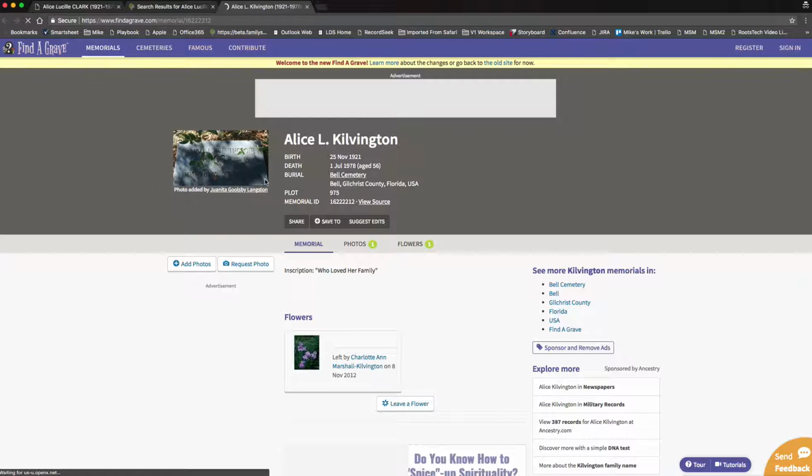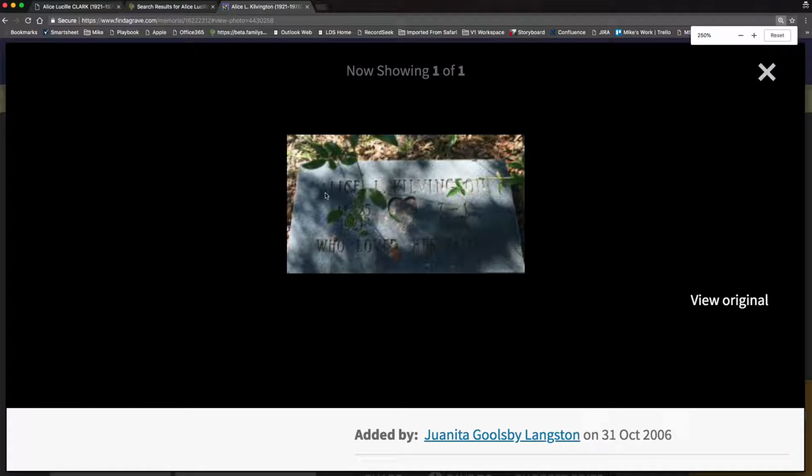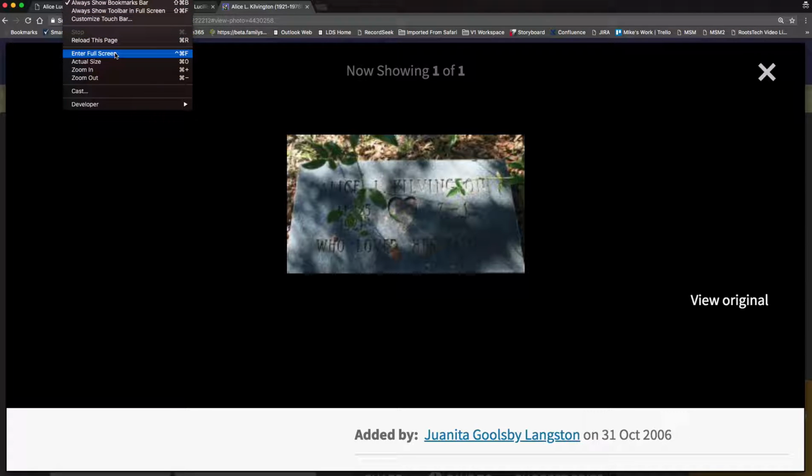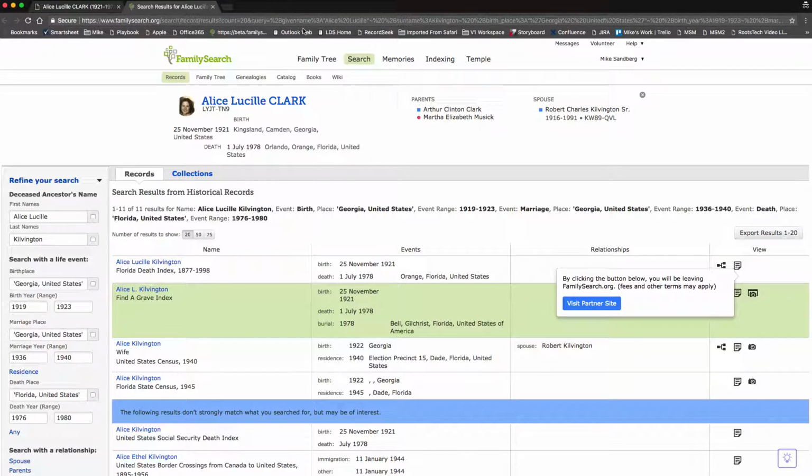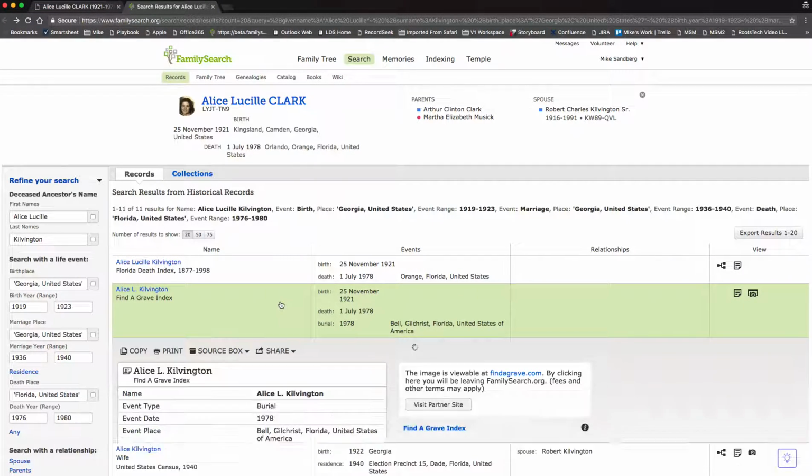And sure enough, this is a picture of her gravestone. I click on that and I can zoom in, and it's got Alice L for Lucille Kelvington. It's got her birth date and her death date, and then the inscription on the bottom is who loved her family. I love that. So that's her. I know that's her, and I want to attach that to the tree. I'm going to show you how to do that in a later little video, but that's a record about her. So we found one.